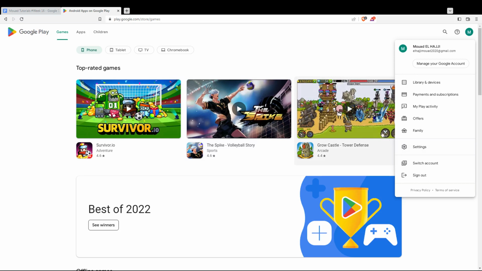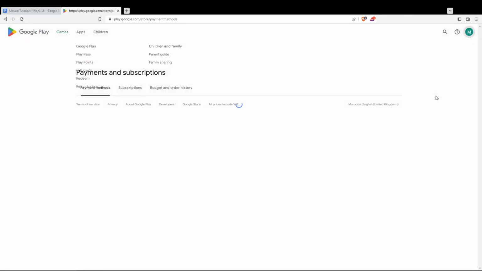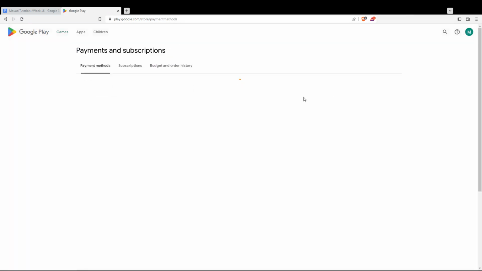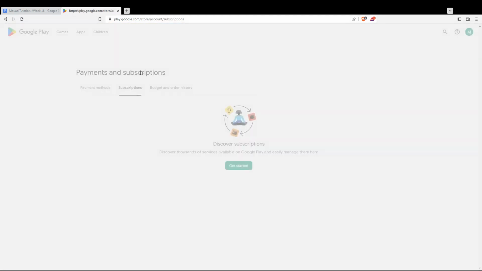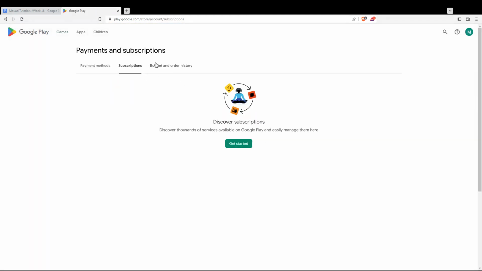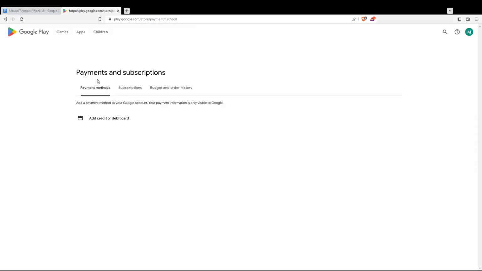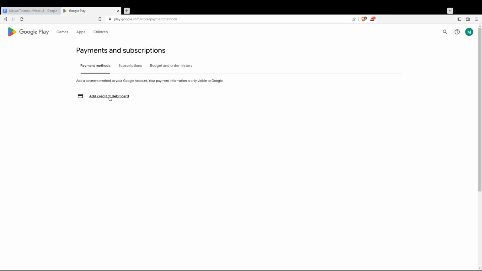From here, we would like to choose the payments and subscriptions option. And here, if you are not on the payment methods, maybe you are in a subscriptions option or something, just go and click on this payment methods option. For me, I already deleted all my cards, but for you, as you can see, they are telling me to add a debit card or a credit card.